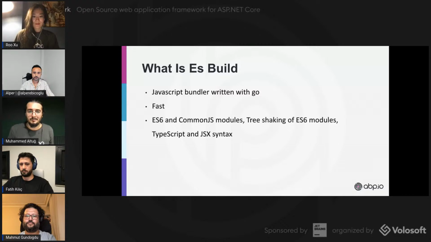ESBuild is a JavaScript bundler to improve build tool performance. It is written in Go. According to the ESBuild documentation, it is 10 to 100 times faster than other build tools. It parallelizes parsing, printing, and source map generation. Bundling ES6 and CommonJS modules, building TypeScript and JSX, and tree shaking are major features.